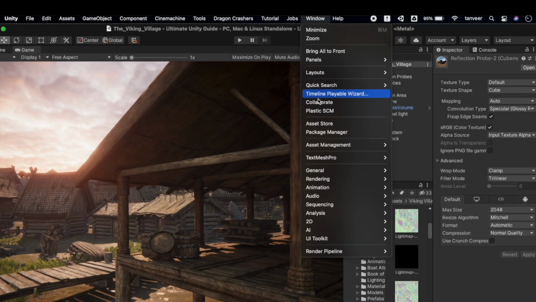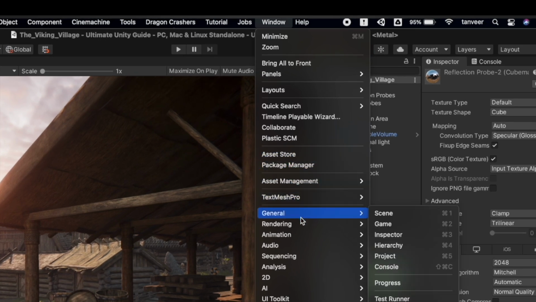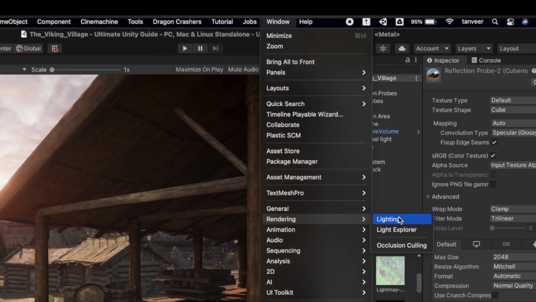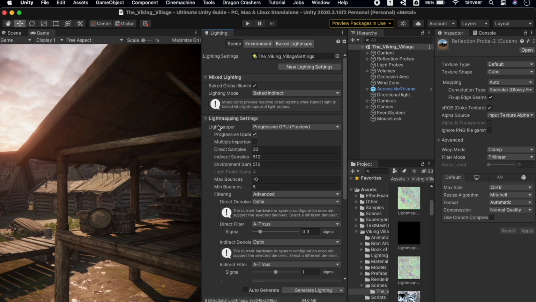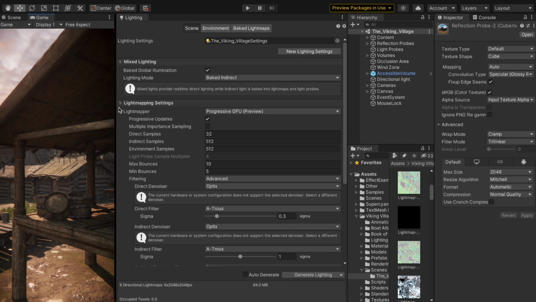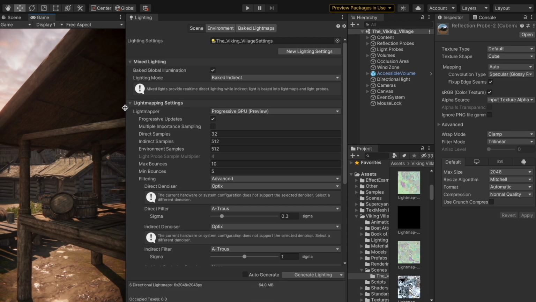To open the lighting settings, open the Window menu and go to Rendering and select Lighting. It will open a new lighting window. I will be docking it here. The scene you have just watched, these are the lighting settings for that scene, and of course you can modify it according to your project needs.